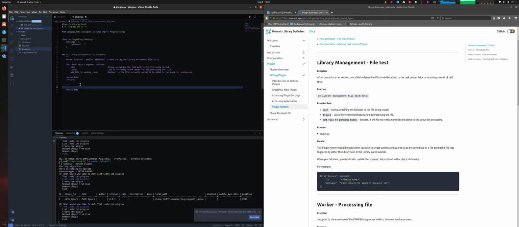In our runner, let's fetch those settings. And from there, fetch the string that has been saved. So we'll call this regex.